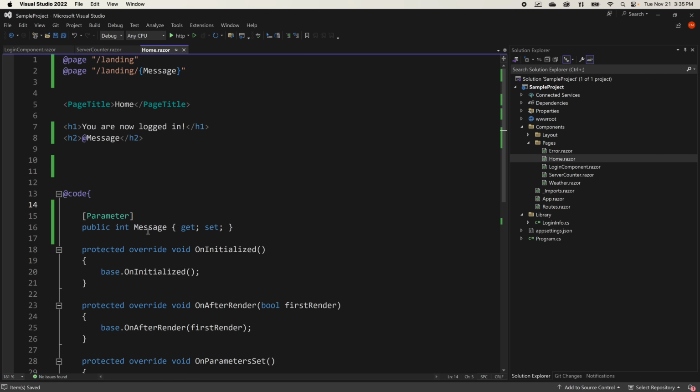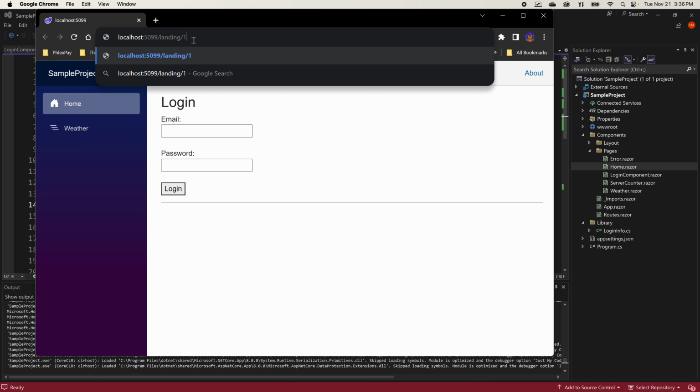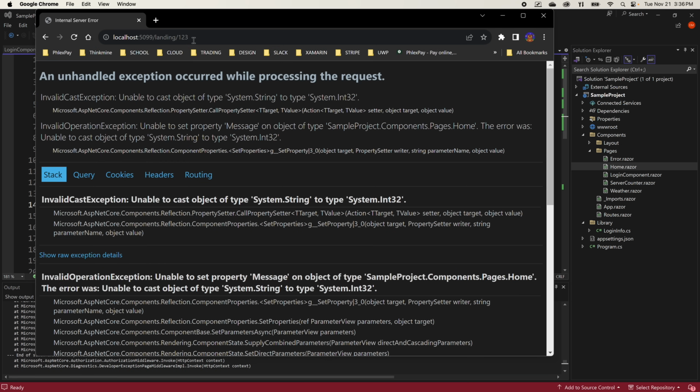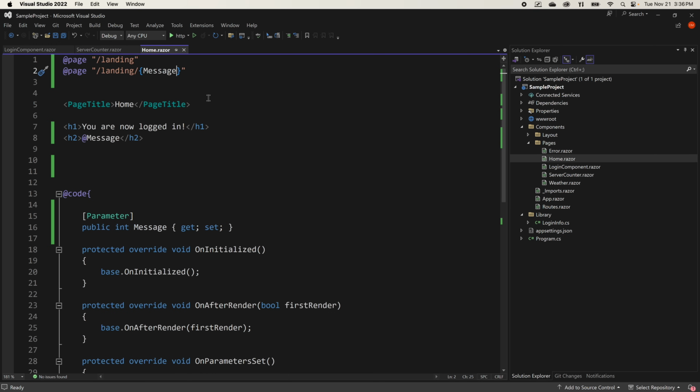So if I convert message to an int, this page will now generate an error because the default behavior for message is that, as you can see up here, it's expecting a string. Even if I pass in numbers, it still crashes because that is being treated as the string 1, 2, 3 and not as the number 1, 2, 3. To explicitly constrain it to a certain type, you use the colon and then you type the type name.